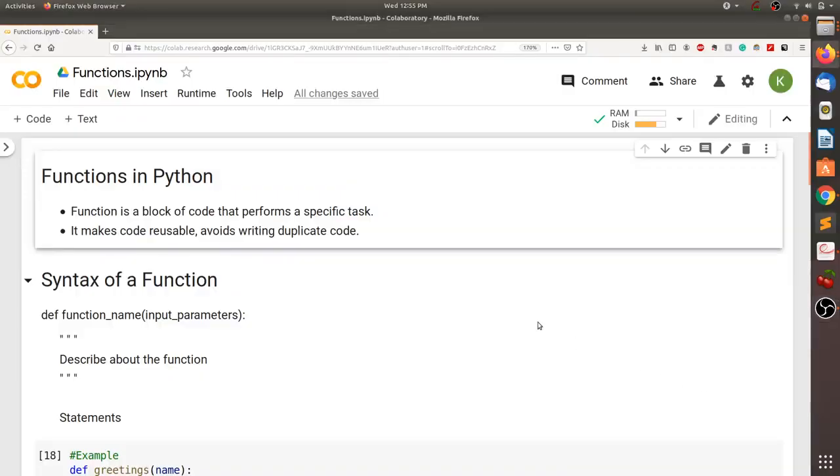Hello everyone. In today's lecture, we learn about functions in Python. Functions are basically a block of code that performs a specific task. It makes our code reusable and avoids writing duplicate code. In other words, we can say that a function is just a program within a program.